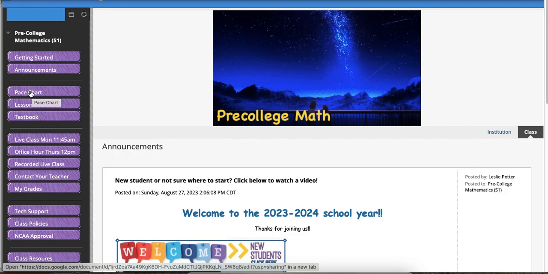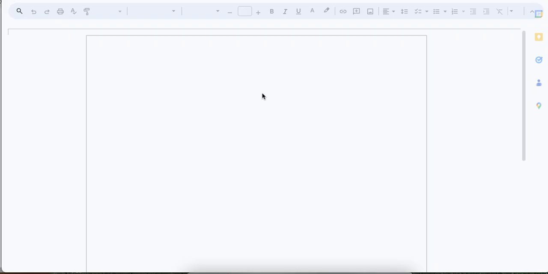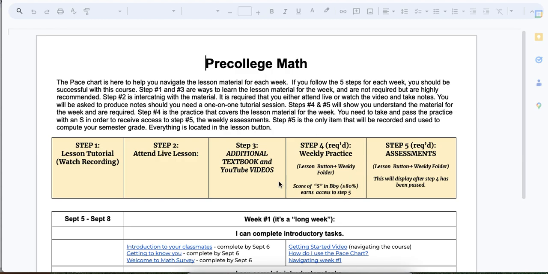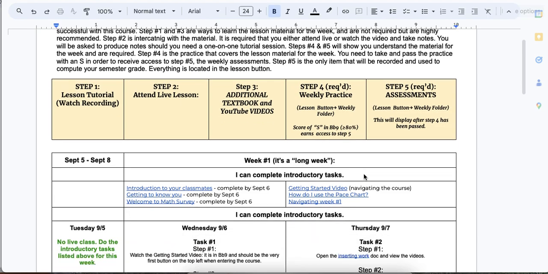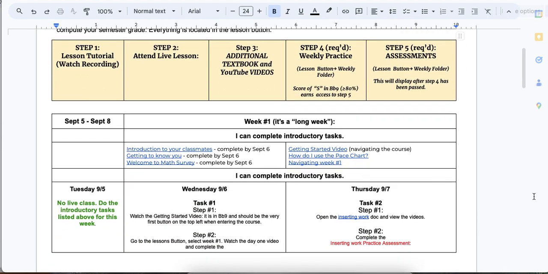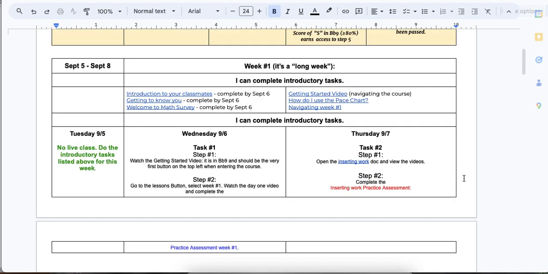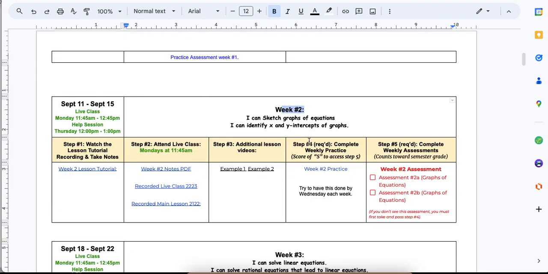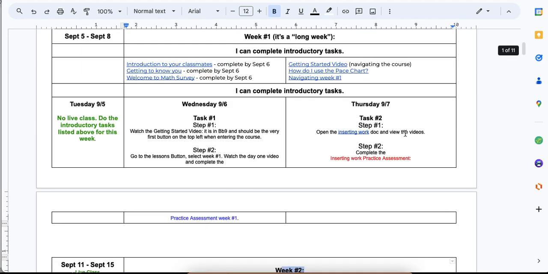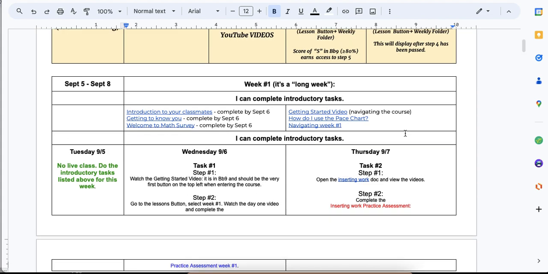The next 2 buttons are probably the ones you'll use the most. This button here is the pace chart button, and I have an entire video on how to navigate the pace chart. It's actually a really handy way to navigate the course, and it organizes the course week by week. So here's week 1, and then down here there's a section for week 2, and so on. And it just organizes all the activities.